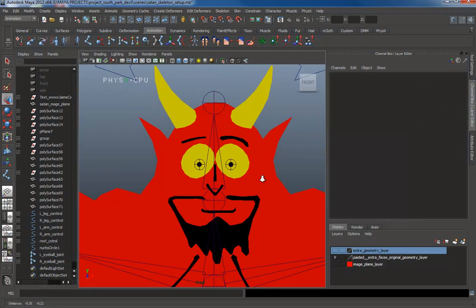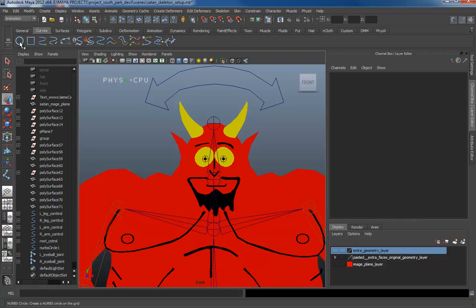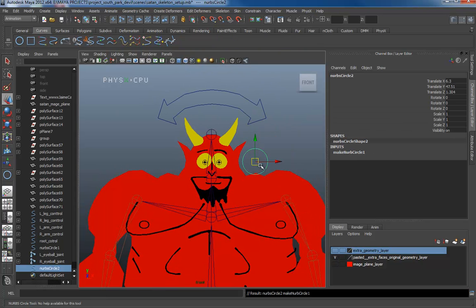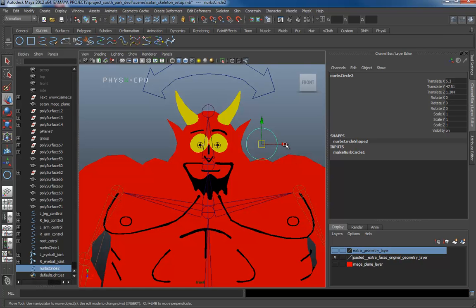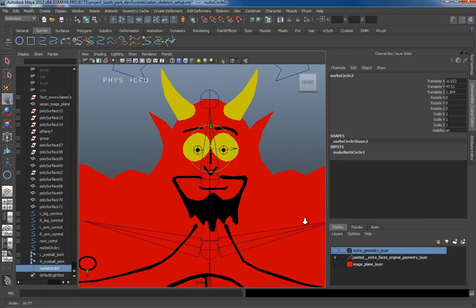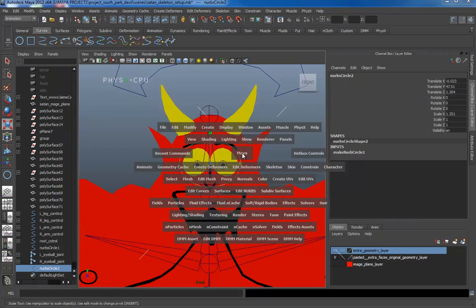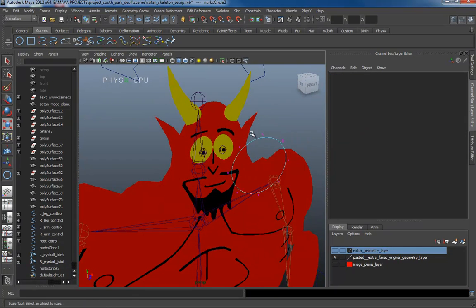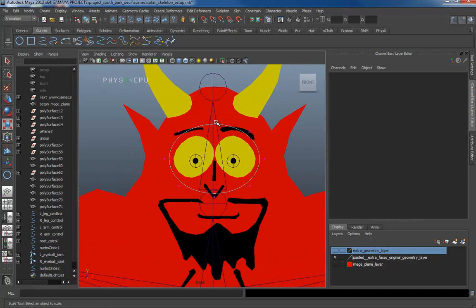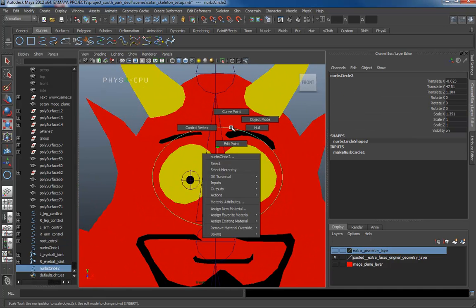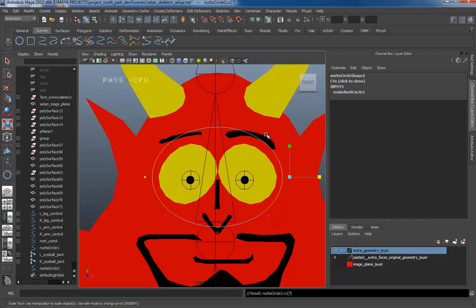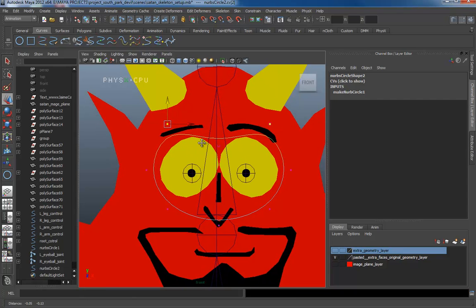I want to go back to my front view, create a curve, circle, move it right in the middle of the head, and I want to make a shape that kind of resembles a pair of goggles. Control vertex, move this down, move this up. I have reflection on, that's why whenever I select one, the other side moves.